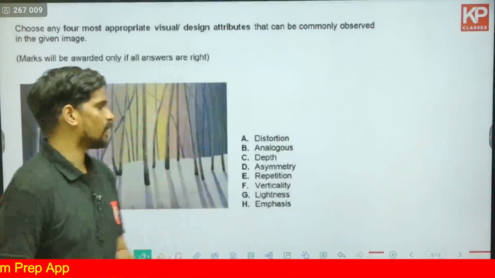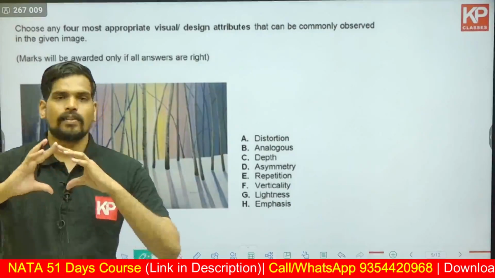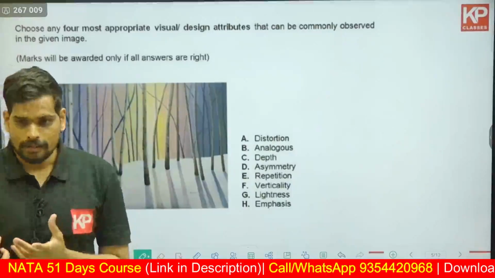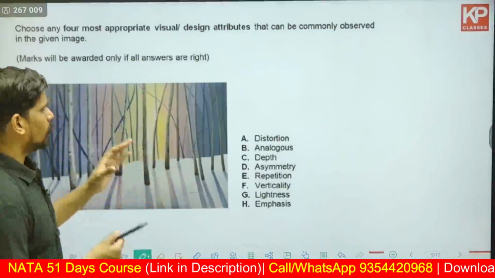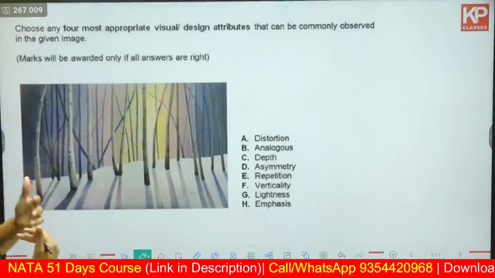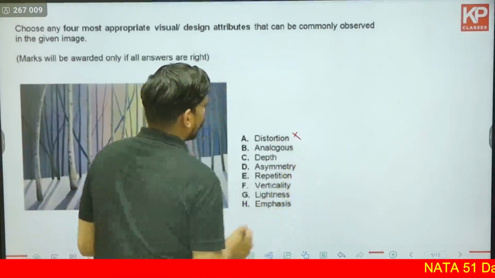So starting with the first one, do you find distortion in it? Distortion is something where there is a distortion of a regular form. There is a form which has been distorted to create interest in it. So this is not of that sort. It is a normal landscape without any abstractness to it. So A for sure is not a correct option.